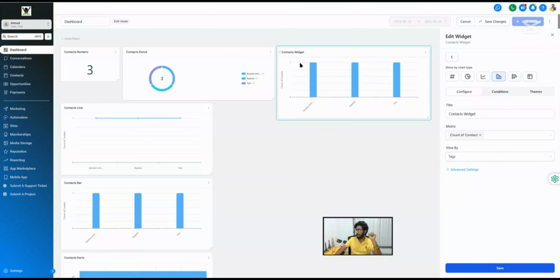So I have one contact. These are the count of contacts. One contact with this tag, one contact with this tag, and then one contact with this tag. So this is how it's actually going to look.